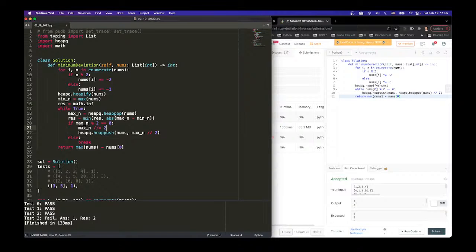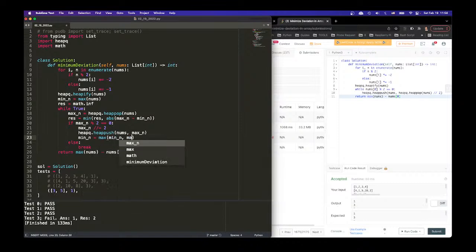And then I'm going to push it in, and then minimum n shall equal to max, right? Because it's a negative value. So max of minimum n and max n. So if it's divided by 2, now I'm going to push it in and then update the minimum if necessary, and then come back and do it again, we get the res and check. And once we're done, we just return res. Then we pass this. And we pass all these.